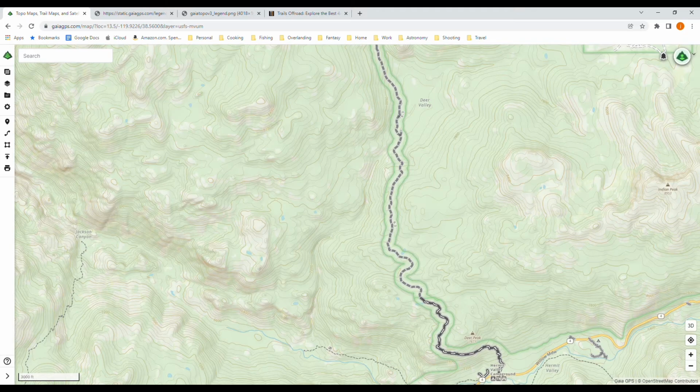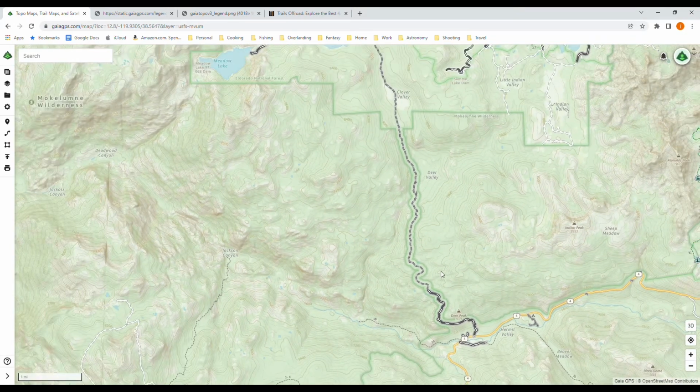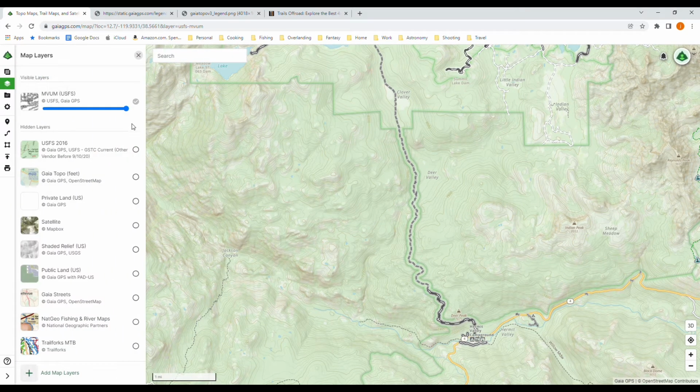So the next thing I do is I'll take a look at the private property map. I want to make sure and know kind of where I'm going if I'm going through any private property. So I'm going to keep my MVUM map up, and then I'm going to come down here and I am going to go into private land.